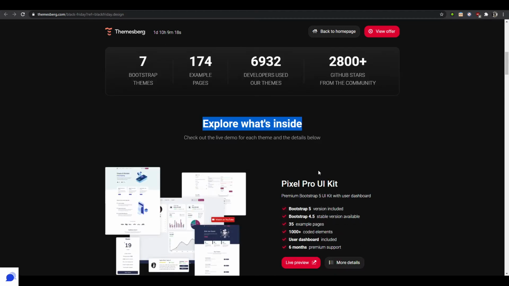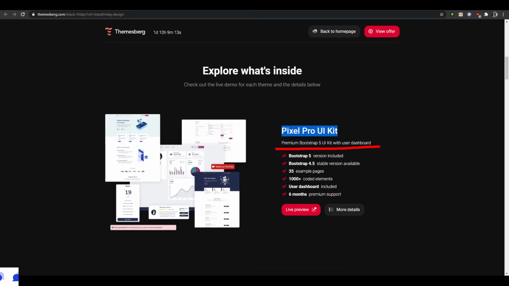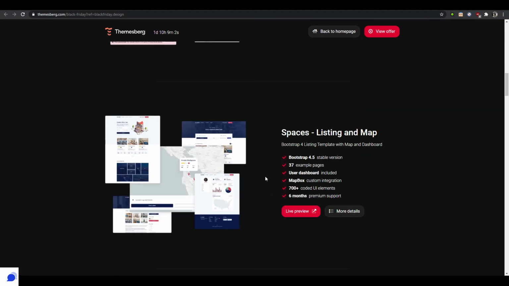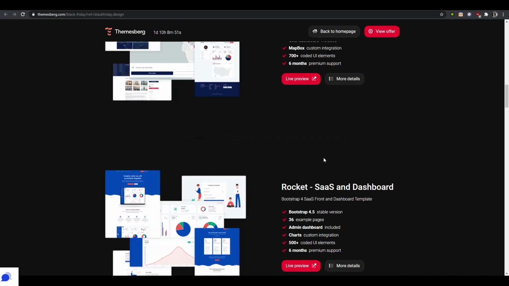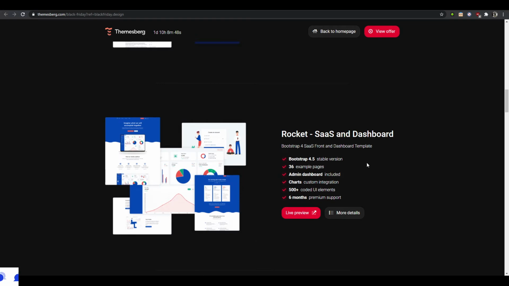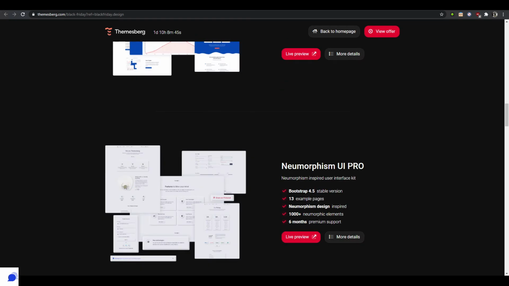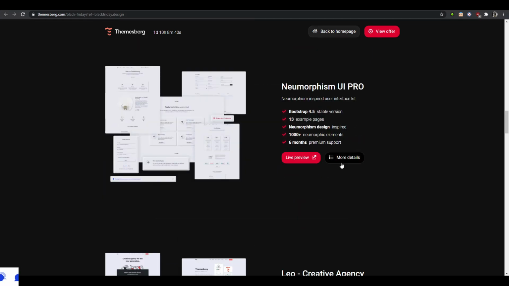So this is interesting. You can buy either the Pixel Pro UI kit, and you have a little description of what it is, and then there's a nice call to action that shows you a live preview. So before you purchase this, you can see exactly what it looks like. Then there is another bundle here, which is spaces, listing, and map. So this is another template that you can purchase as part of this bundle, I suppose. Then there is a third one, which is a SaaS dashboard, and then an interface kit called Neomorphism UI Pro. Okay, cool.